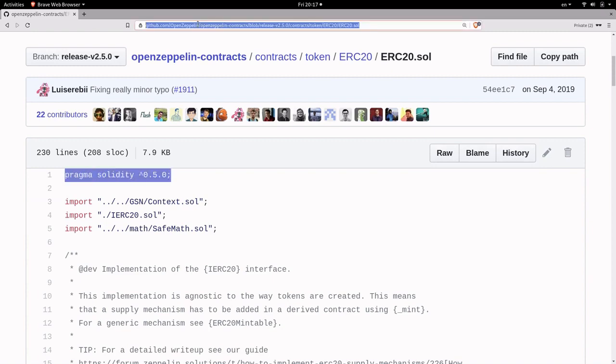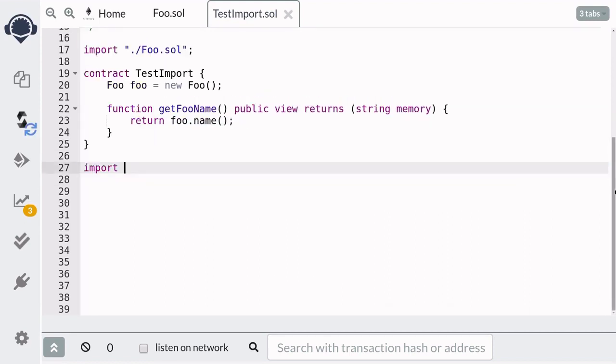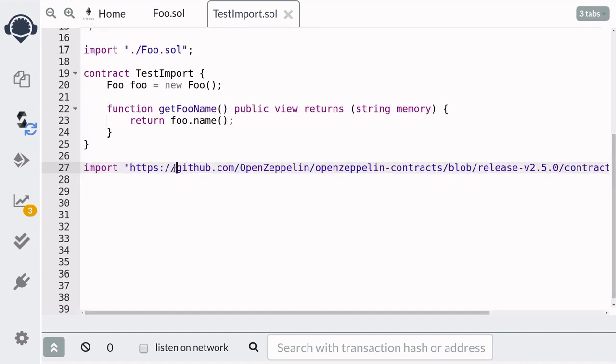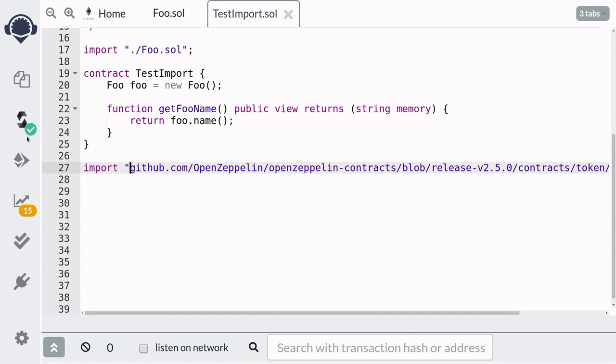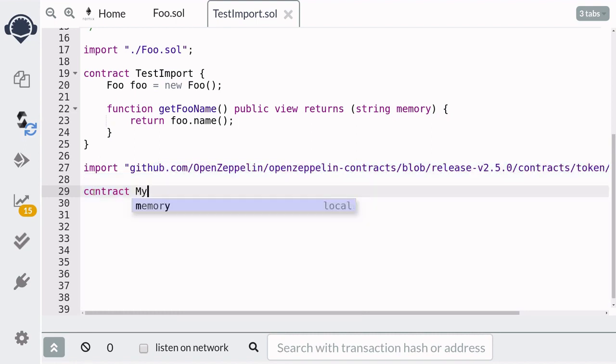So we'll copy this URL and then replace this URL, and then again remove the HTTPS. And when you hit Ctrl S to compile, you'll notice that Solidity compiled. And now we can create our own ERC20 token. So I'll name this ERC20 token MyToken, and it's going to extend the ERC20 token that we just imported from here.